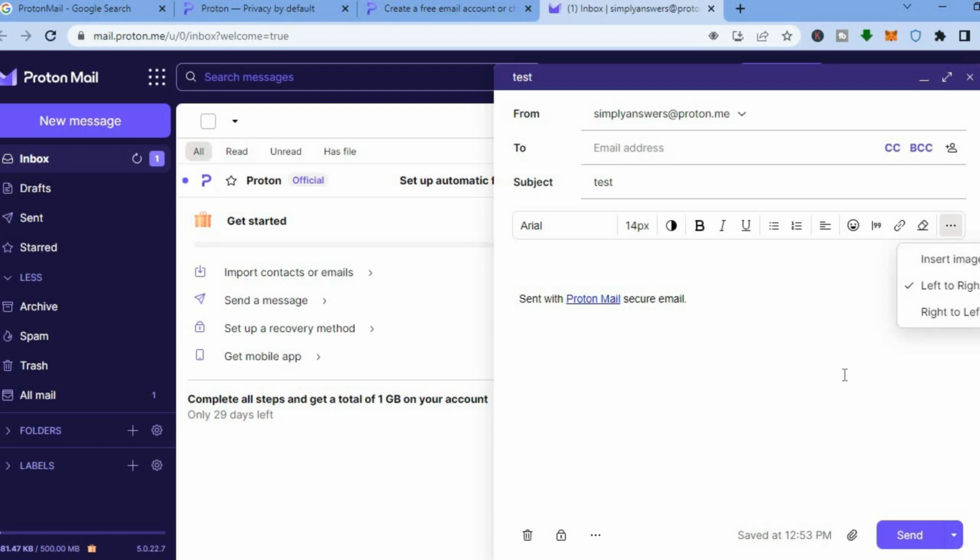And also, if you would like to insert a file, all you have to do is come down to the bottom right hand corner, right where you see the attachments icon, and you will simply tap on that to add an attachment. Once you are finished creating your email, you will tap on send.